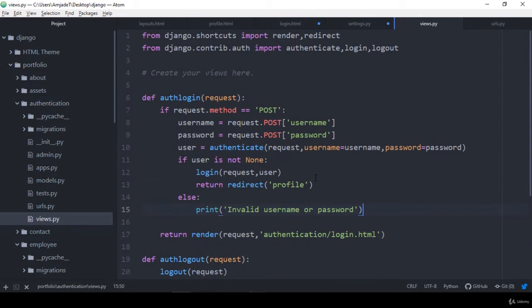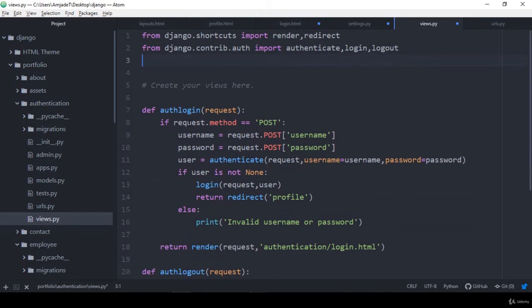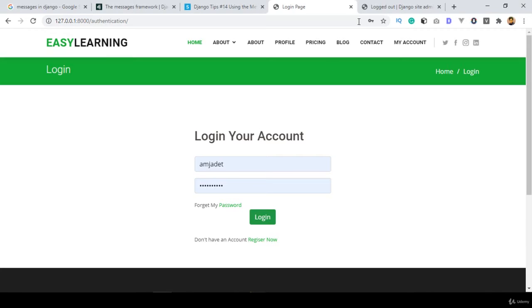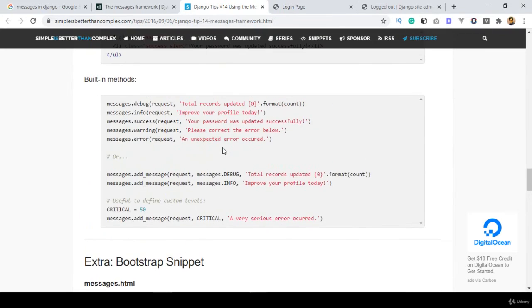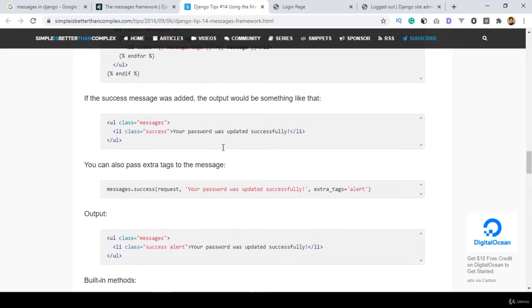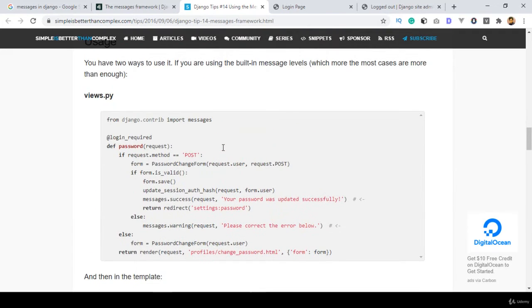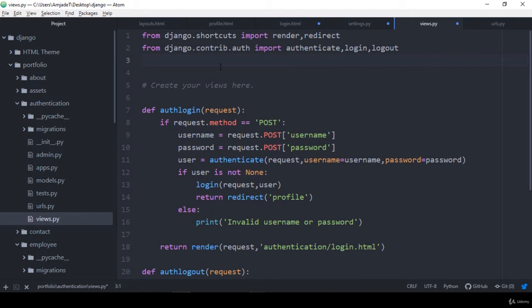So if you want to display it, first of all, here we also have to import it. That means we have to import that messages. If you go to this block, here you can see that you have to add one, from django.contrib import messages. So first of all you have to import it, so I just simply import it here. I just simply paste it.